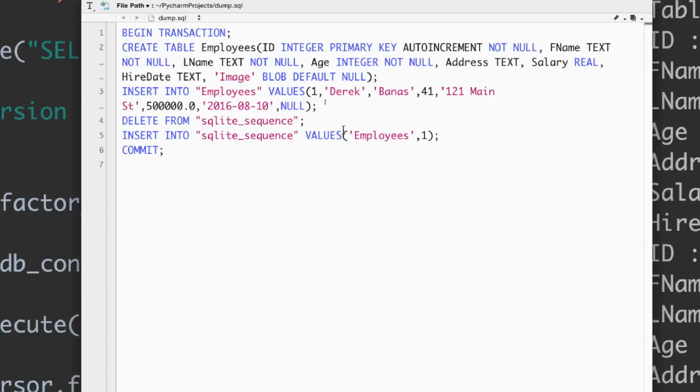So there you go, guys. That is a rundown of how we can use SQLite 3 with Python. And now you should go over and watch the SQLite tutorial, and then you'll know everything about SQLite and using SQLite with Python.